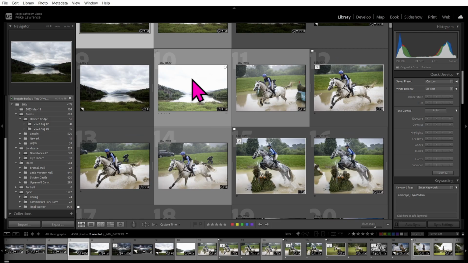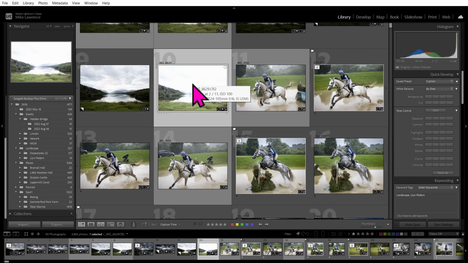So let's pick on that one. As you see, that one is overexposed. You can see it's overexposed on the thumbnail there, but if you look on the histogram, you can see it butts up against the end and falls off the end. You've lost those pixels.